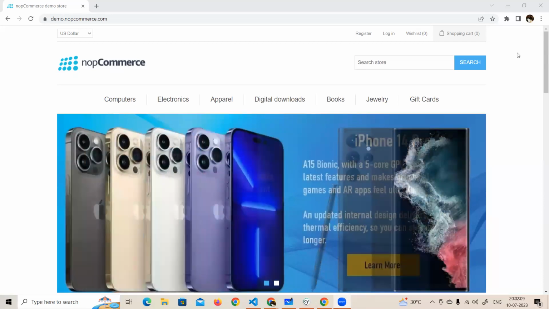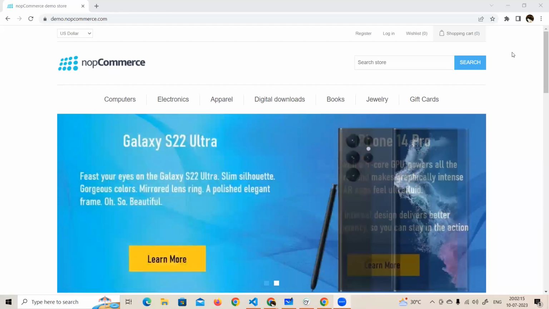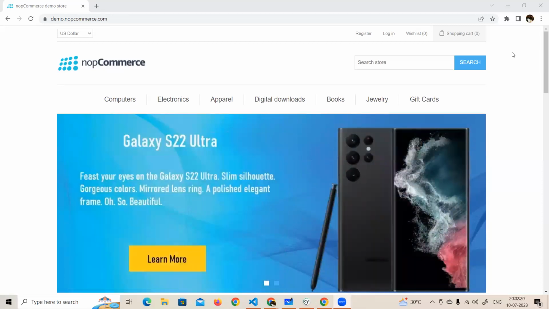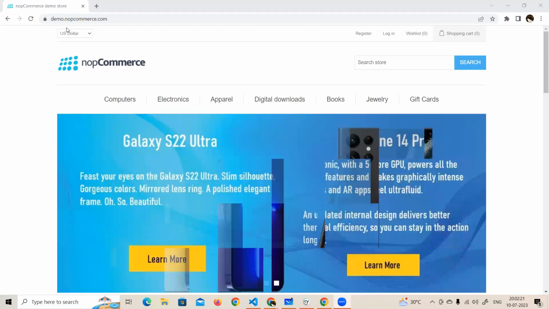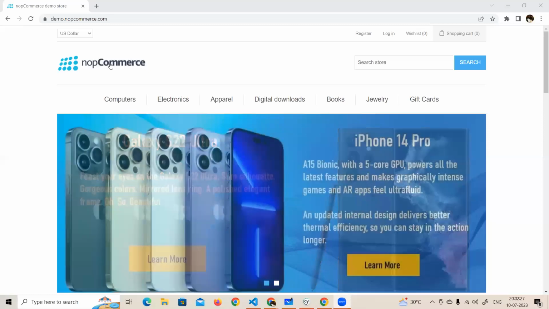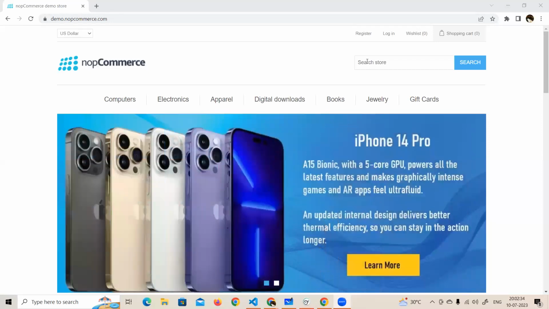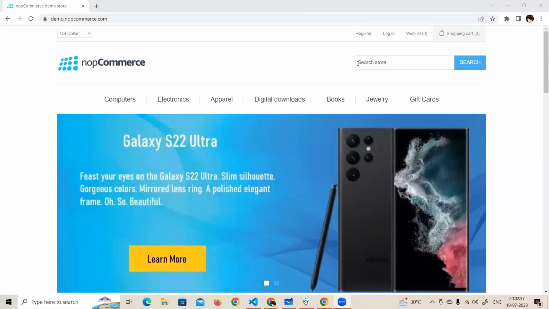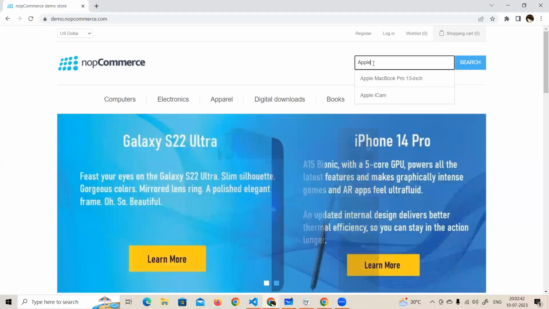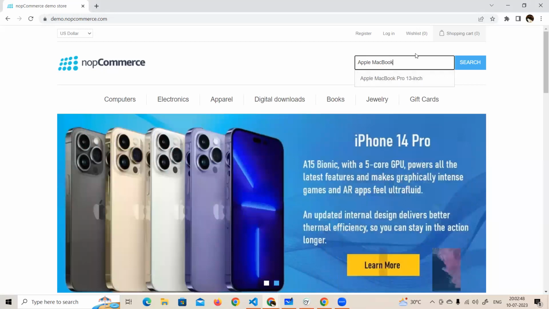So this is one good demo application. What I want you to do is go to this URL, demo.nopcommerce.com. Once you log into this website, I want you to search for a product. The product I want to search is, let's say, Apple MacBook, whatever you see down there.